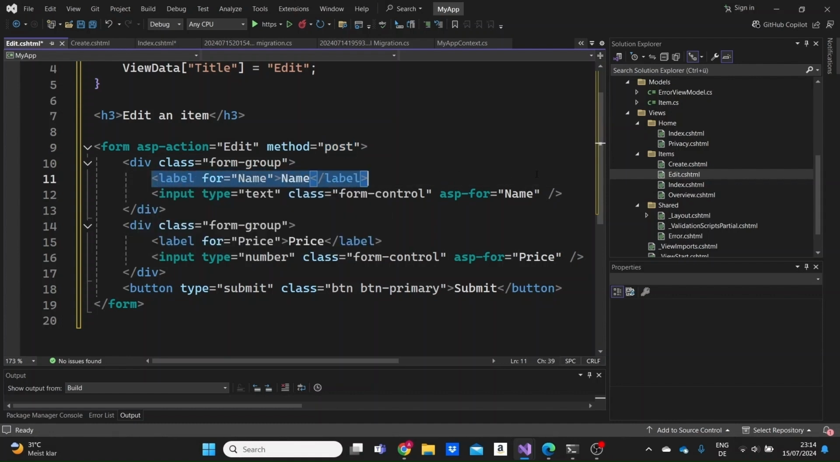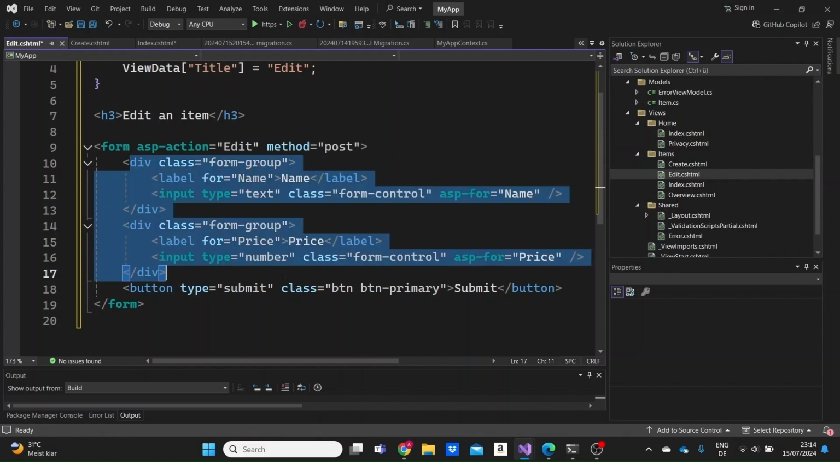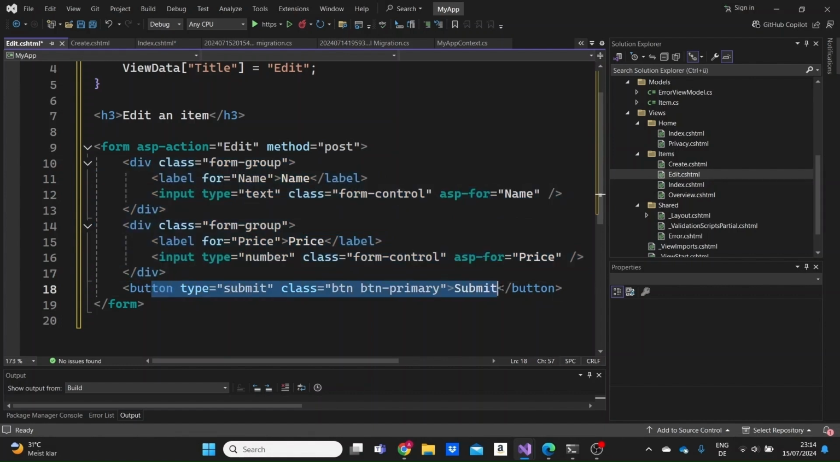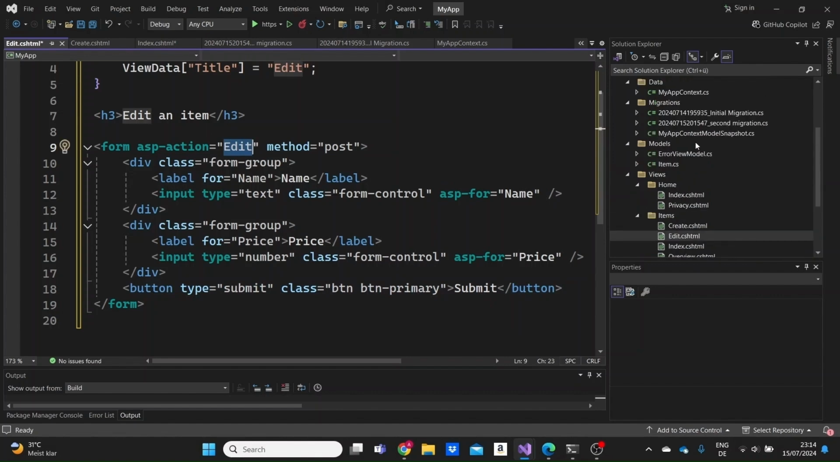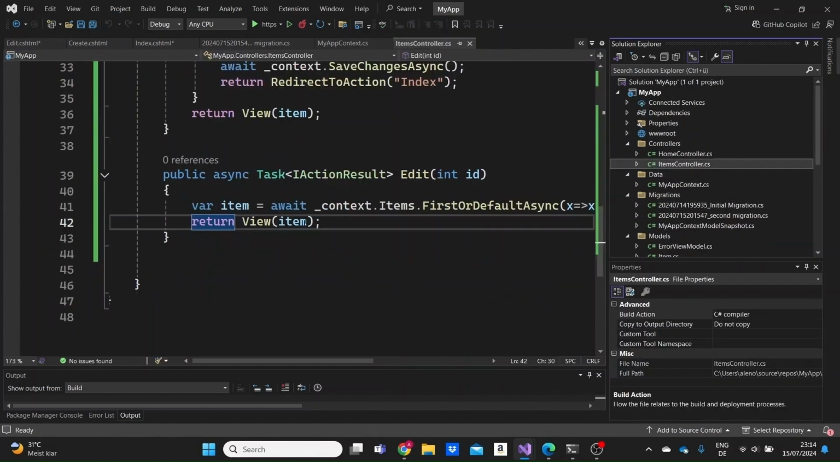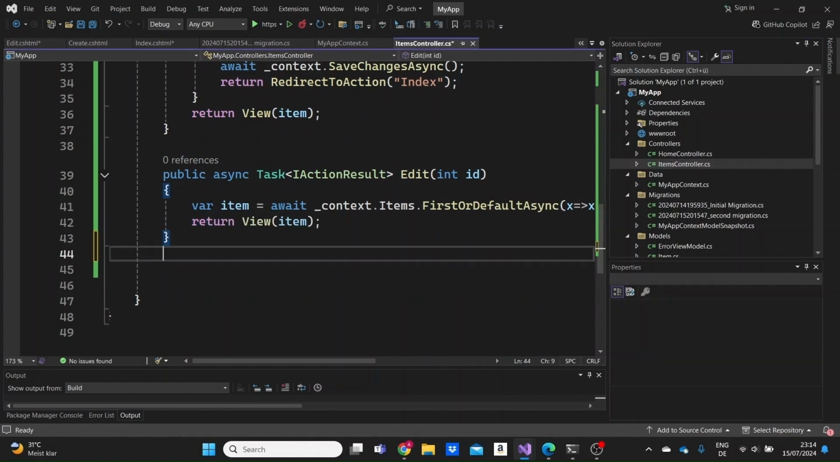And as you can see here, basically the user will be redirected to a form with already filled data, to change the name or the price of that specific item. And when a user changes the data here and submits the form, the user will be redirected to the edit action, and we'll need to create the post action in our controller as well.